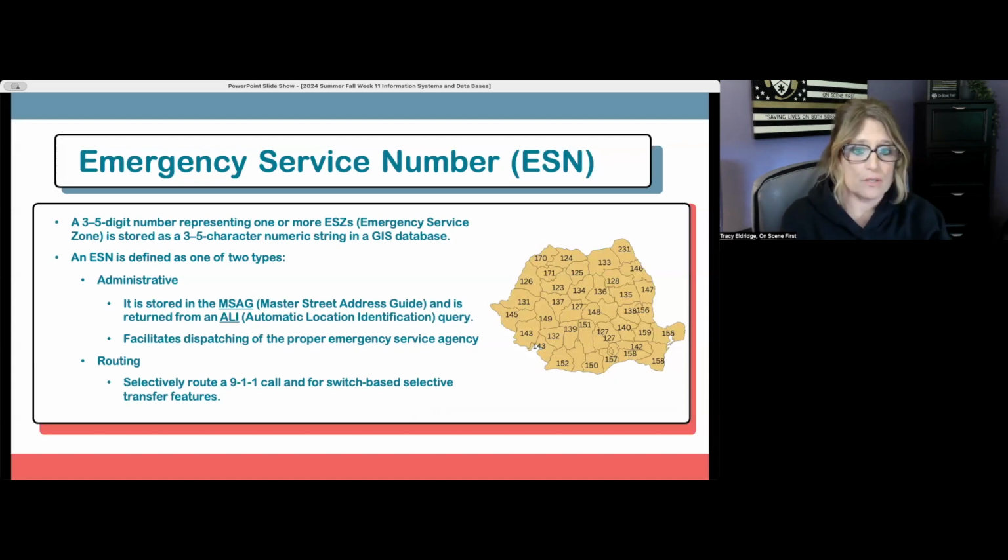Because guess what? Humans enter those numbers. As you can see on the diagram, I popped in a bunch of ESN numbers. When a human entered 143, they put 134, and you can see that would be a different location. So if that call gets routed to you, one of the things you should look at in that ALI screen is to make sure that the ESN number is your ESN number. And if it's not, then it has to be resolved.